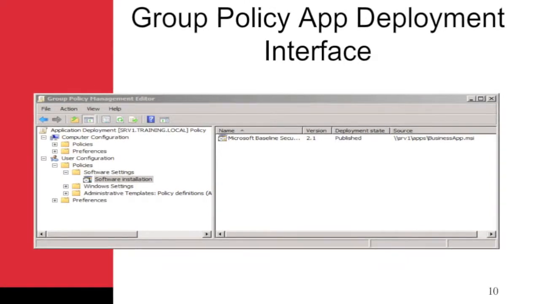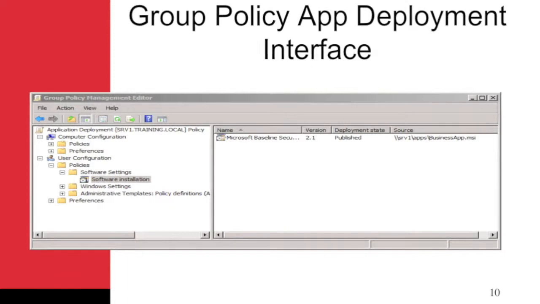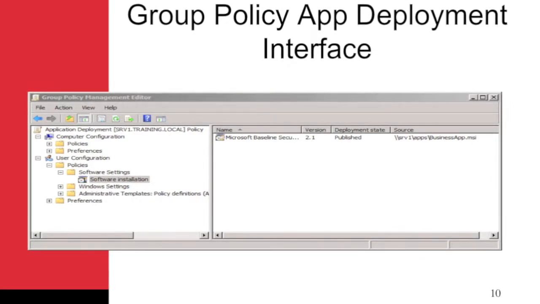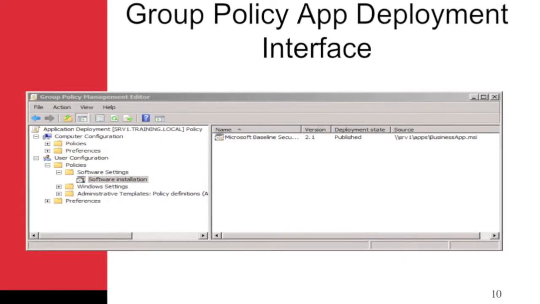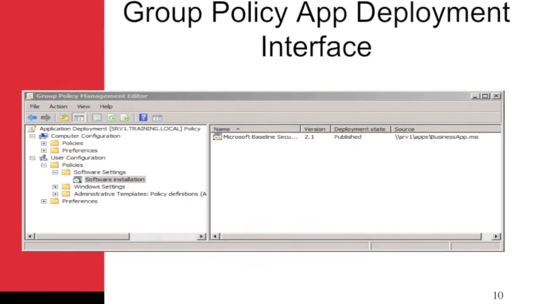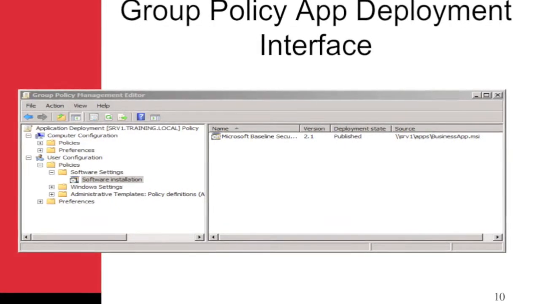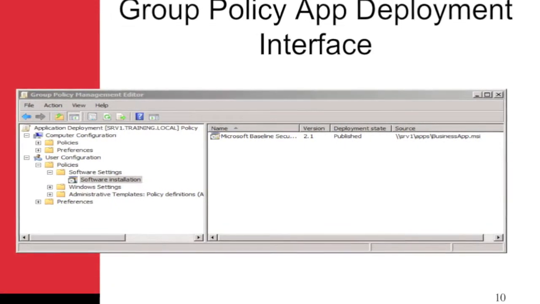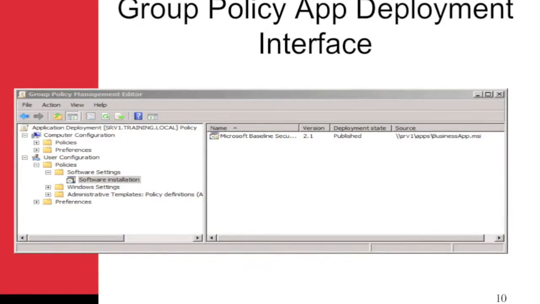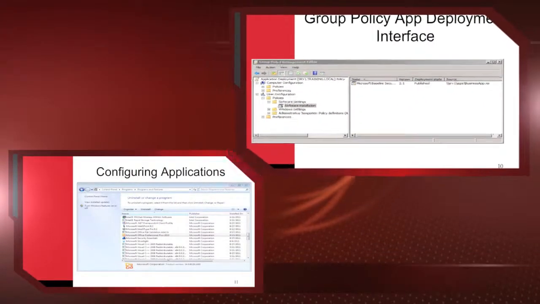When an application is deployed through group policy, it can either be published or assigned. An application that is published is made available but is not necessarily installed automatically. When an application is assigned, it installs automatically the next time the user logs onto the machine. When you deploy a Windows Installer application or MSI file through group policy, it will install without user interaction.